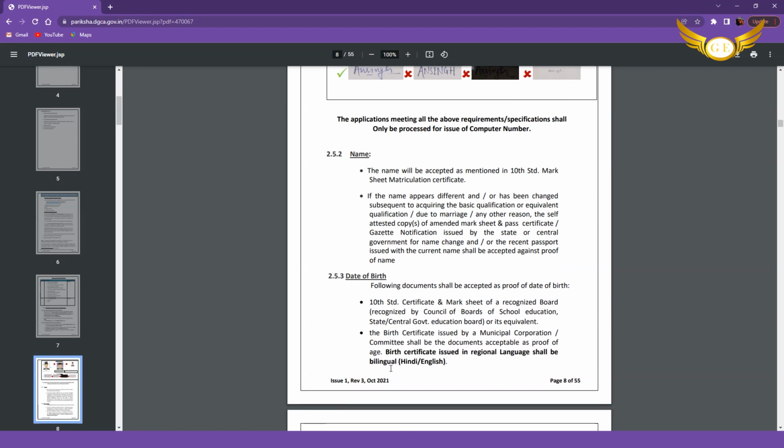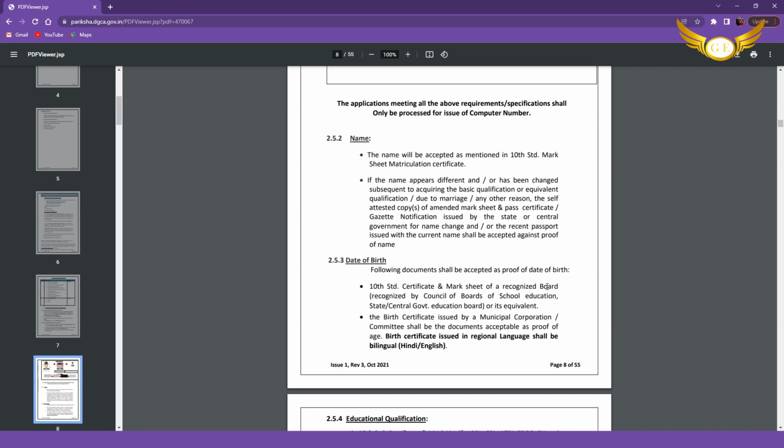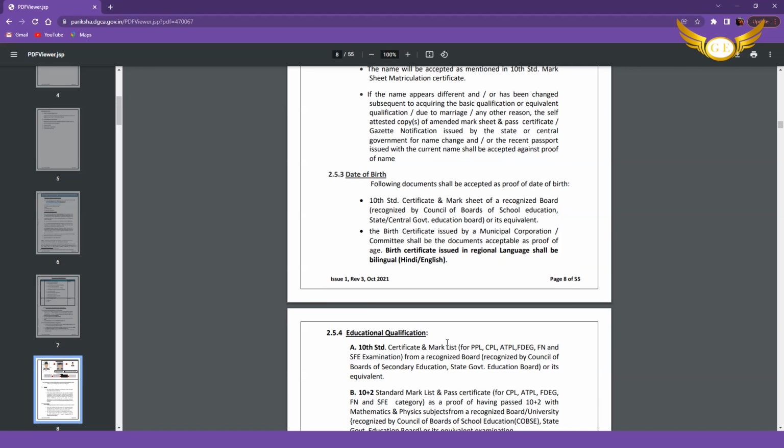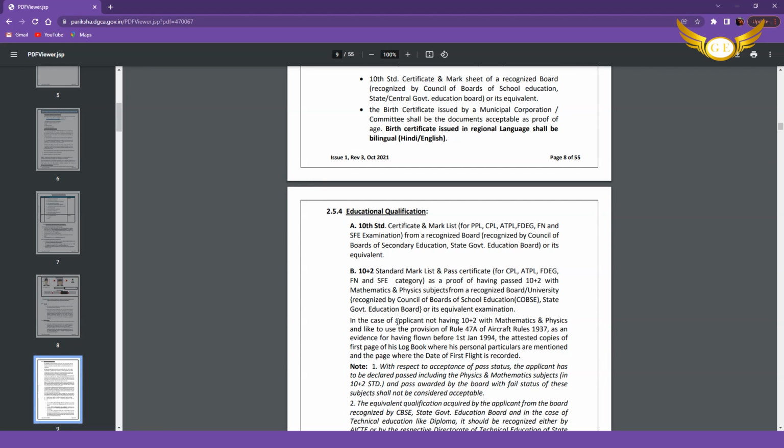And about the date of birth, again it's the 10th standard certificate and mark sheet, or else it's your birth certificate from the municipal corporation. Education qualification: 10th standard certificate and mark list for PPL, CPL, ADPL, FDEG and FN, I don't know what those are, and it has to be from a recognized board, and it can be CBSE or state government or any education board.